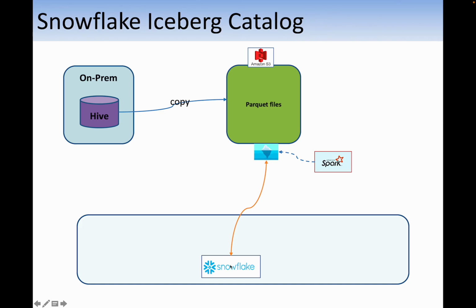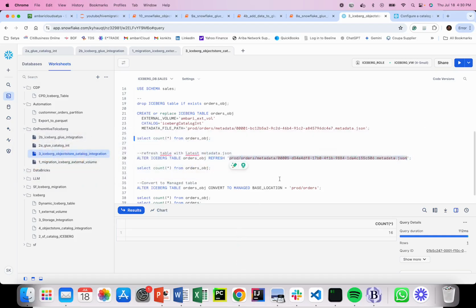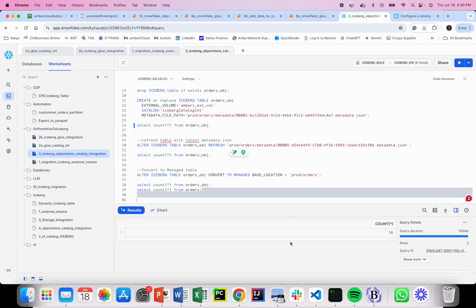Okay, they want to do insert updates via Snowflake, not through Spark. So what we need to do is convert an object integration Iceberg table to a Snowflake catalog table. That means the Snowflake engine is the catalog, and the Snowflake engine manages both. So we're going to alter the table, right?